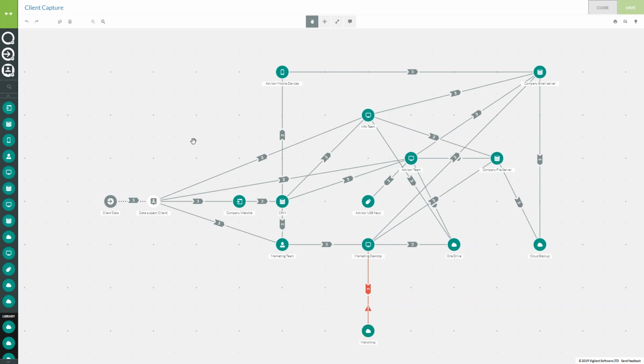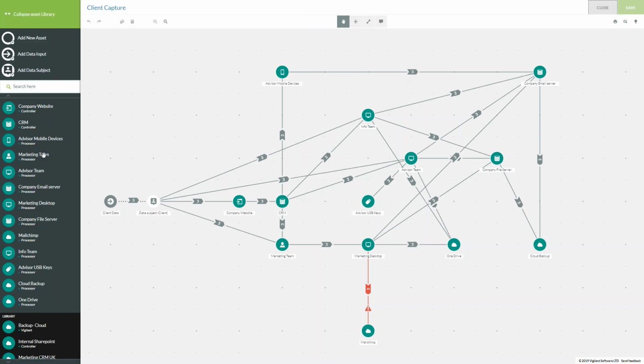The way that we build this process map is by using that asset library that we've been through previously. To get them onto the process map, it's just a matter of dragging and dropping them across. We can add new assets here, which not only add them to the process that we're looking at, but more specifically, they could then be linking directly into the asset library, so they can be used time and time again across other elements of the platform. We can add data inputs. We can also add data subjects at this stage as well.